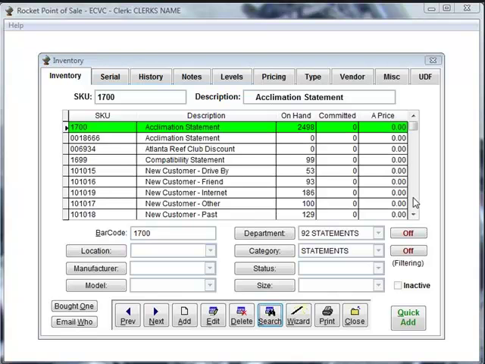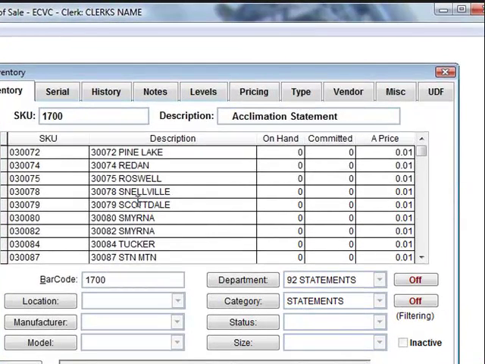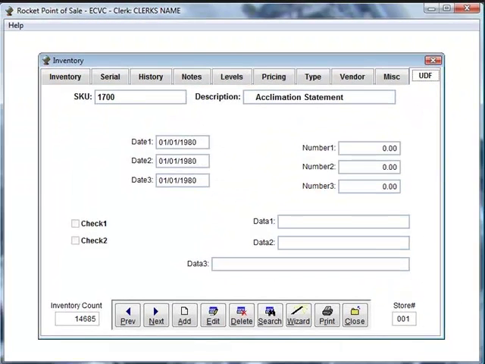This is a database that was supplied to us by one of our customers that have been using our software for about 8 years. If you come over to the UDF tab, which stands for User Defined Fields, you can see that they have 14,685 records in their inventory data.